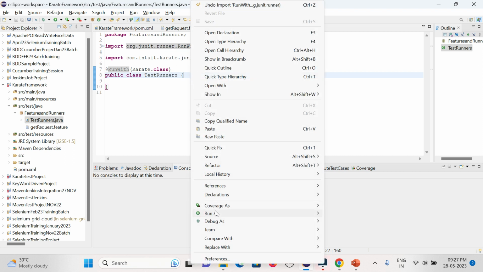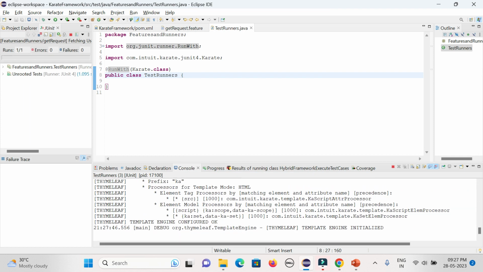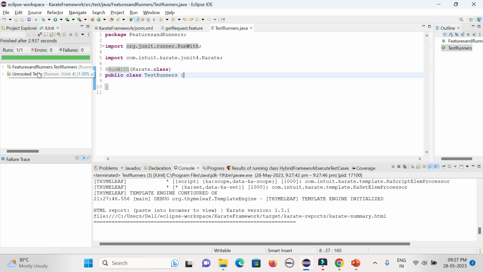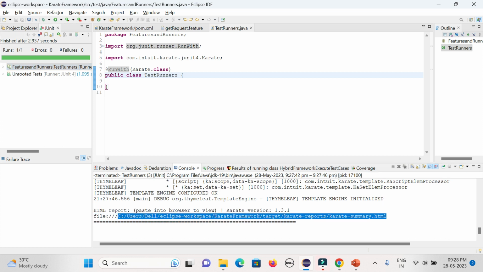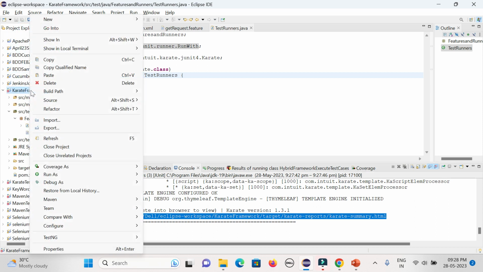You need to right-click here, click Run As, and JUnit Test. You can see your JUnit is now running and your test case got executed. That is the package name, and it is running: 1 out of 1, no error, no failure. So your test case passed, and you can see the file path generated where you will be able to see the report. You can copy the file path directly and paste it, otherwise you can go to the project explorer, select the project, and refresh it.